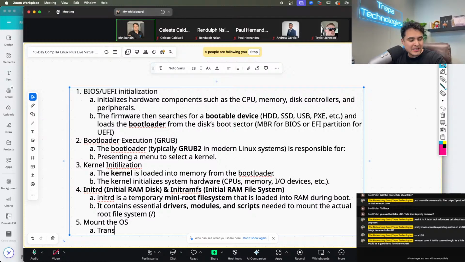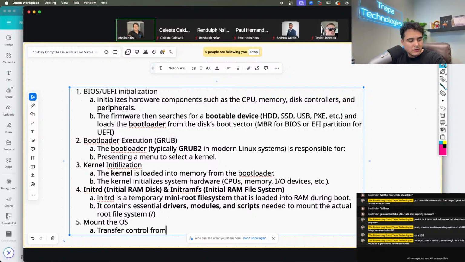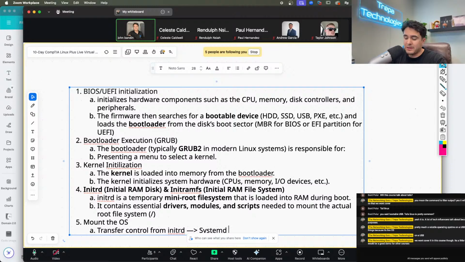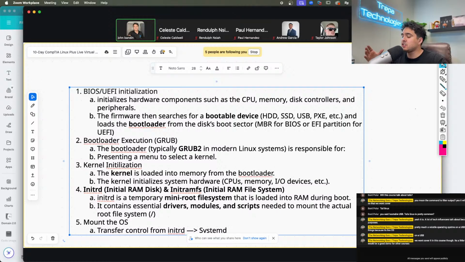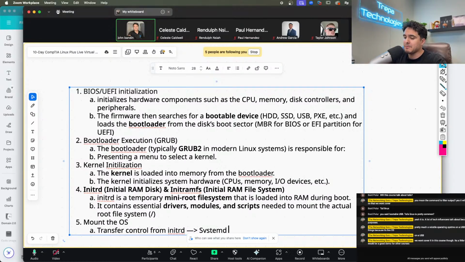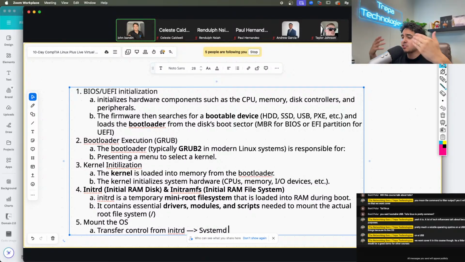And this is going to transfer control from initRD to what's called systemd. Systemd, what we also call systemctl when we do it on the CLI, is going to take over and actually do our runtime, actually run our operating system, okay? And then from there, that's our user space, right? Where we get into the CLI or the GUI.